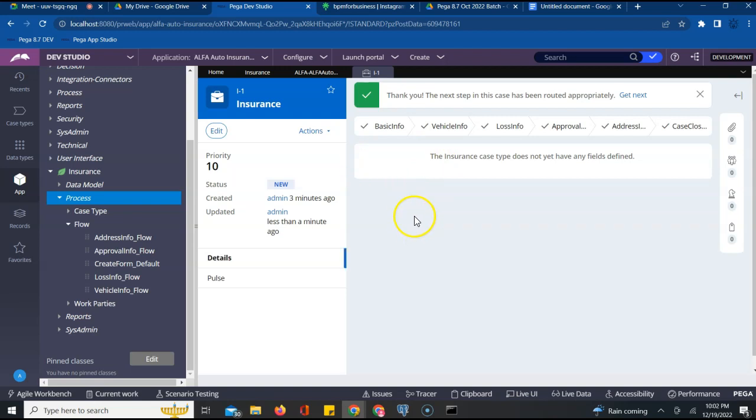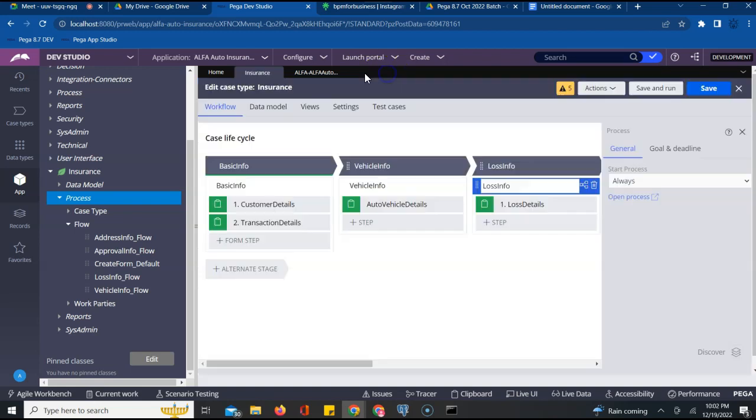Does it make sense, guys? How exactly you can create a case in Pega? Are we able to understand? Very good. Perfect.